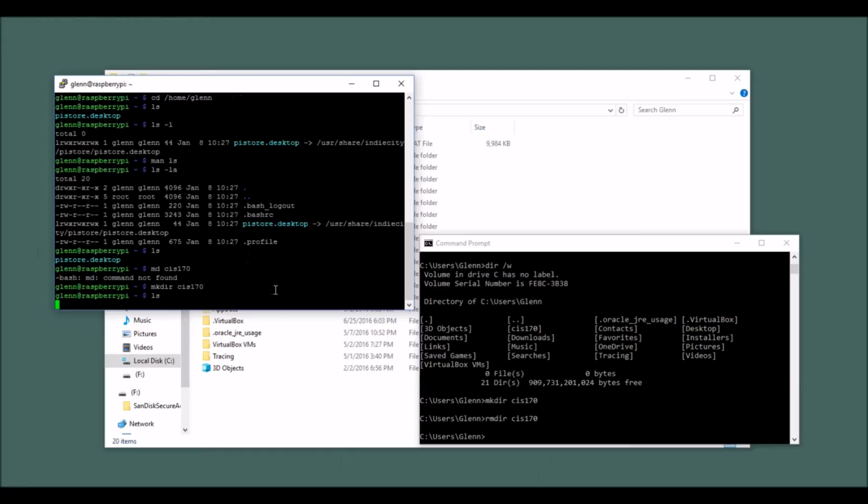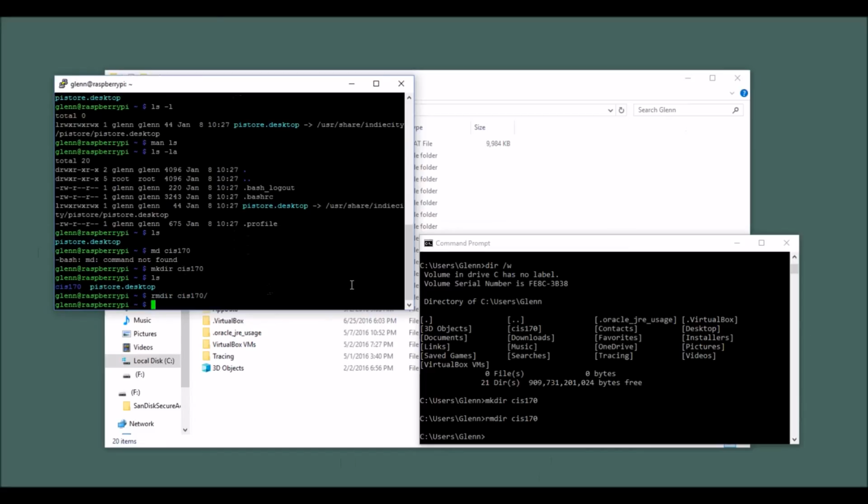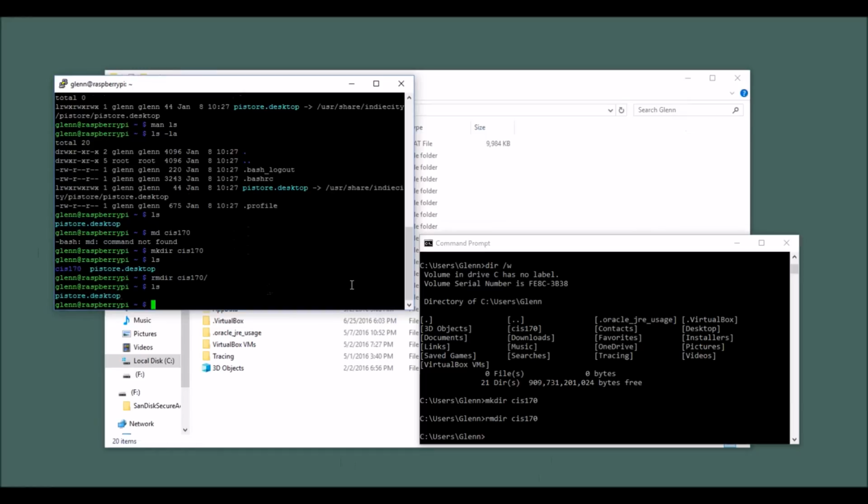If I were to do an ls here, I now have a CIS 170 directory, and after a while you can't take these colors as the rule for every system, but there is some idea, and you'll get better at understanding what these different colors mean as we go through. And if I type rmdir CIS 170, and try that again, I can hit the tab key here too, by the way. So I do that, I've just removed the CIS 170 directory. So that's an idea of how the different possible ways to make a directory are.